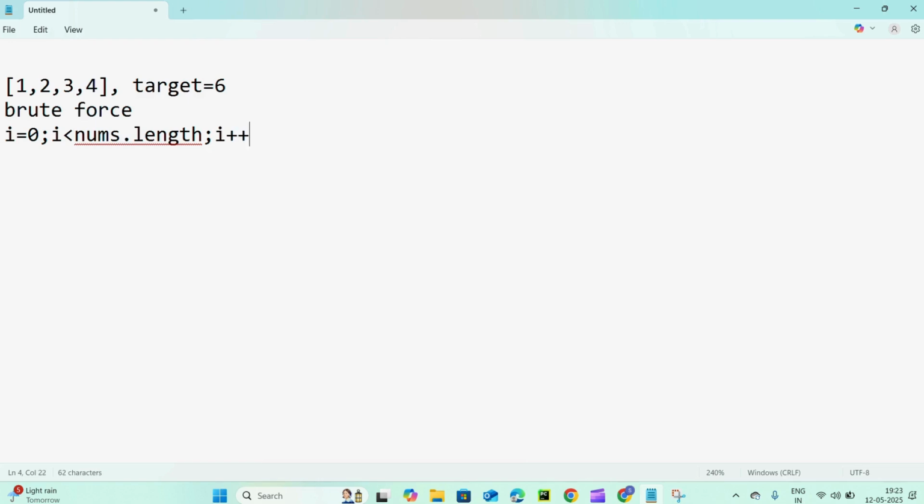Here I am taking the first integer and I will add this integer to the remaining values. If two integers sum to this target, then we need to return the indices, not the numbers. Now let's say if we add 2 and 4, we will get 6. Then we should not return 2 and 4. We should return the indices of these two numbers, that is 1 and 3. We need to add this 1 and 3 in an array, and we need to return that array.